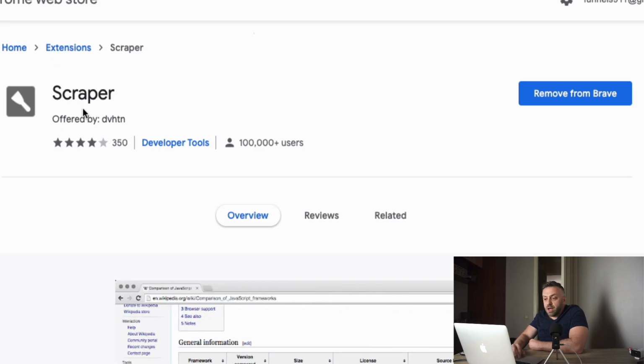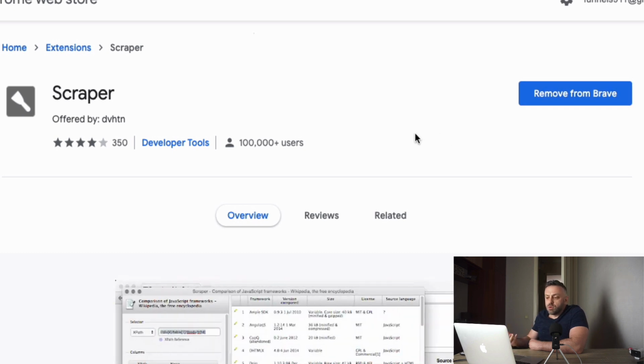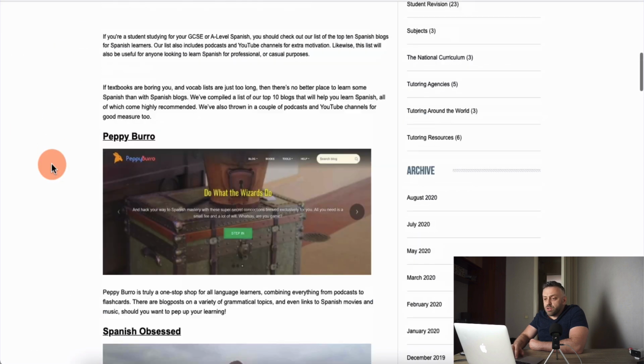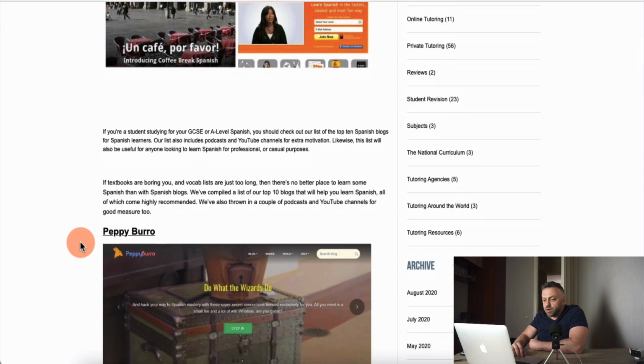So once you've downloaded this, you basically install it. I'm using a Chrome-based browser called Brave. This is going to work with Google Chrome or any other Chrome-type browser. I recommend just using Google Chrome, or you can use Brave like I'm using here. And the next thing you want to do is go to a URL here.